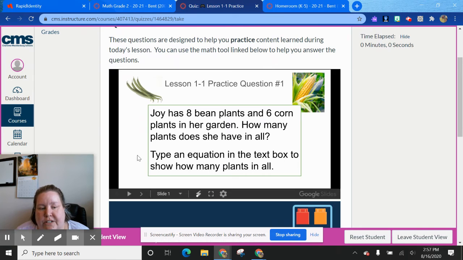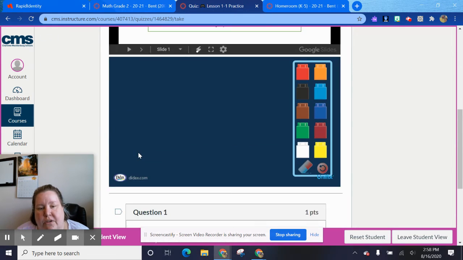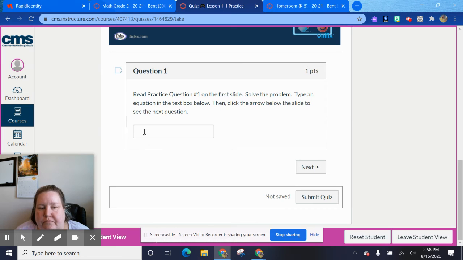You'll read through the question here, and I am planning on putting some directions right on the page as well, so you'll be able to read those too. Scroll down, and it says, read practice question number 1 on the first slide, solve the problem. Type an equation in the text box below. Then click the arrow below the slide to see the next question. It'll be very important for you to get to the live session because I'm going to talk about how to type those in and what to do. We're going to look at each problem. But you'll need to submit that in and then click next right here.